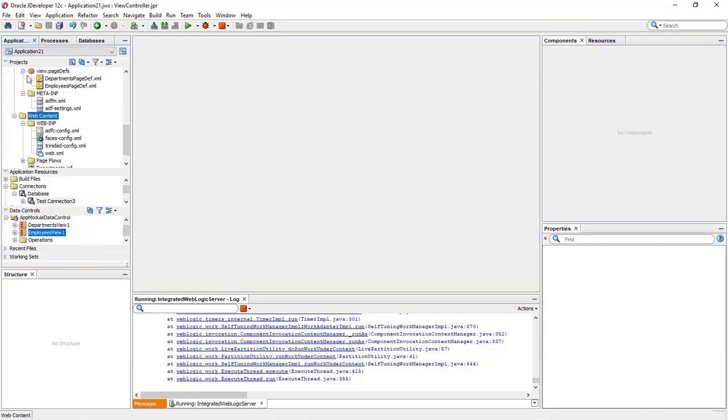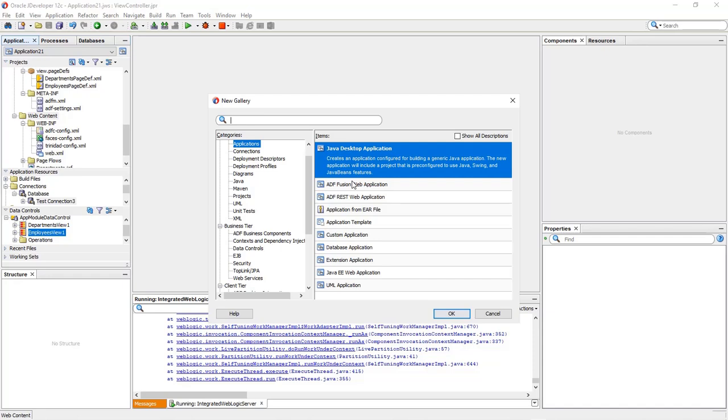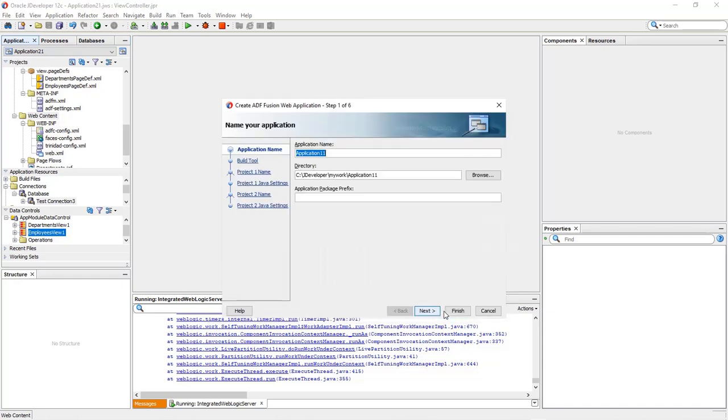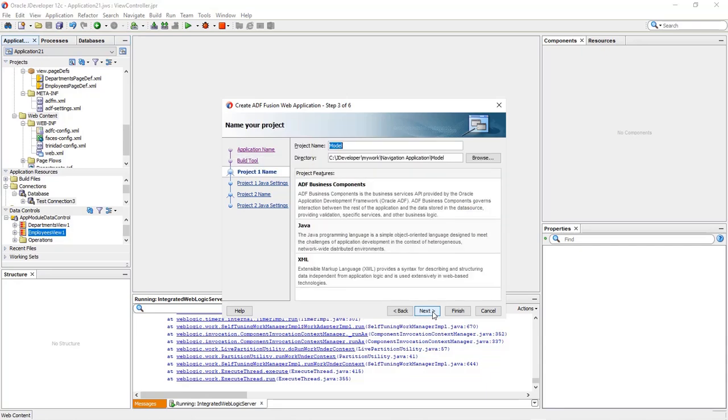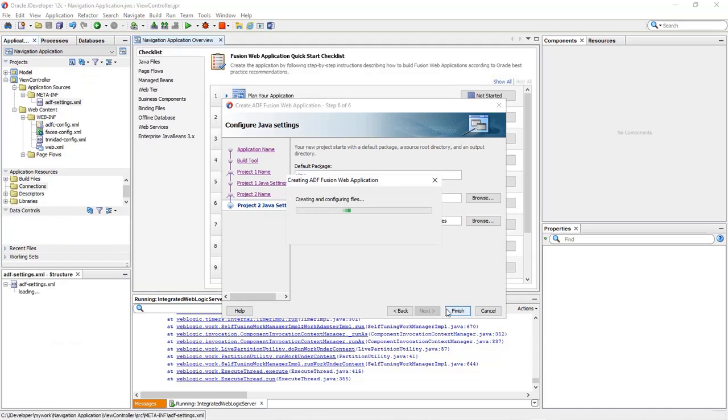Let's close the previous application, and here File, New, Application, select ADF Fusion web application, click OK. Navigation application, next, click next, model, then view controller, next, and then finish.